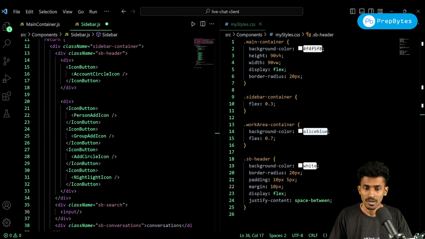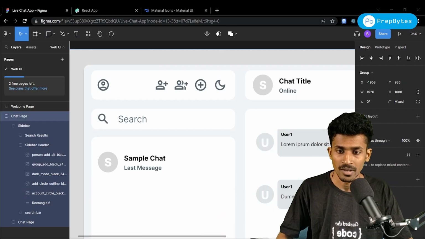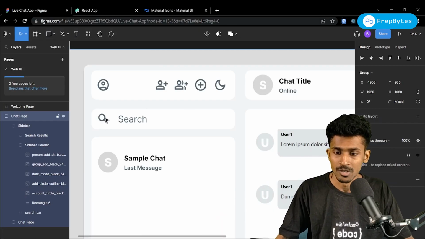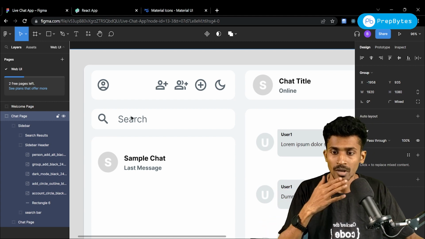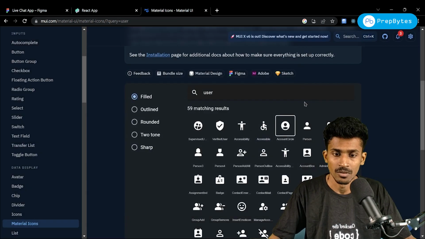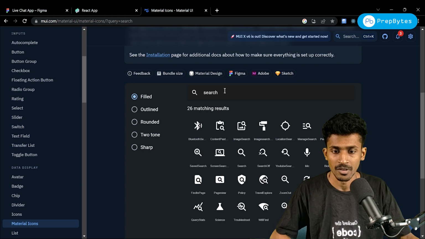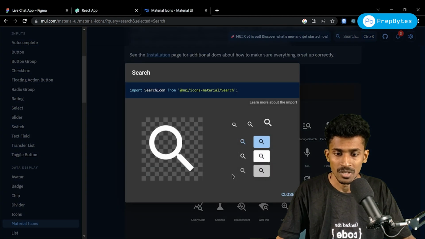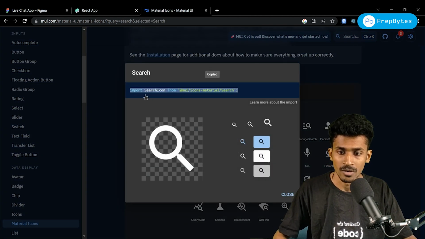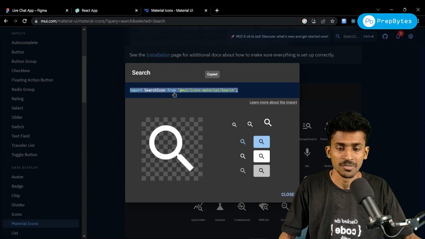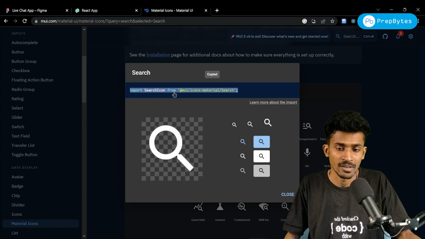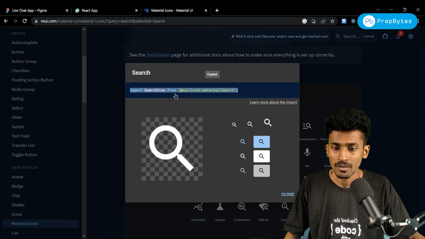So if I go in and take a look at my design, according to our design, we have a search icon, and then we have the place to write. So let's get a search icon. Again, it's fairly easy to use MaterialUI. You just go in and search for the icon you want, and you'll get a bunch of icons. You can easily click on the import text, which helps you import that component or that icon into your React application. So there you go.